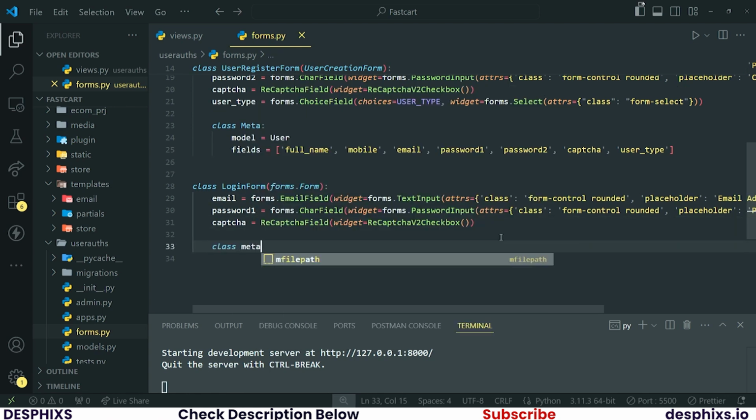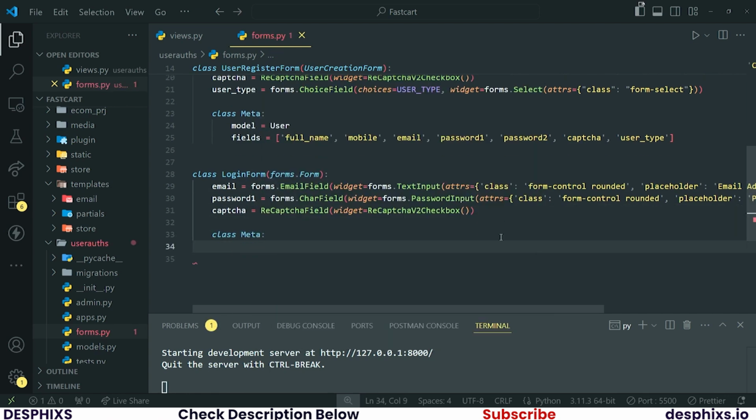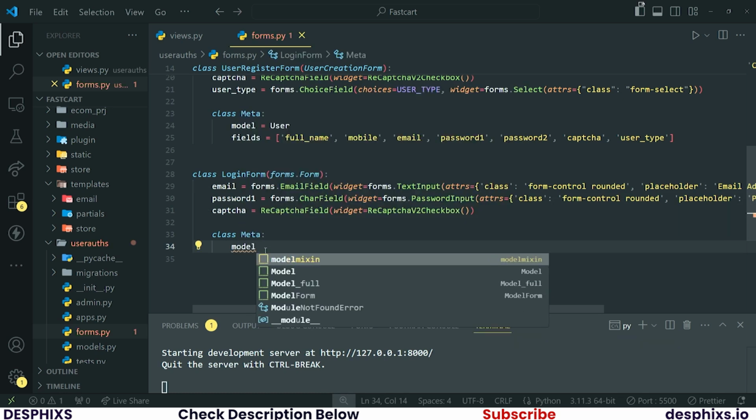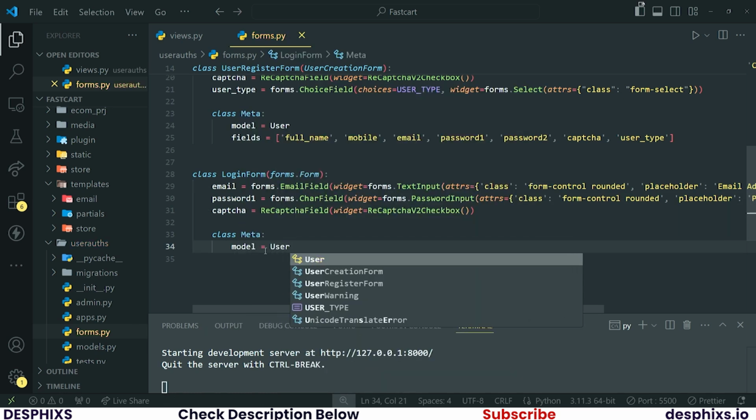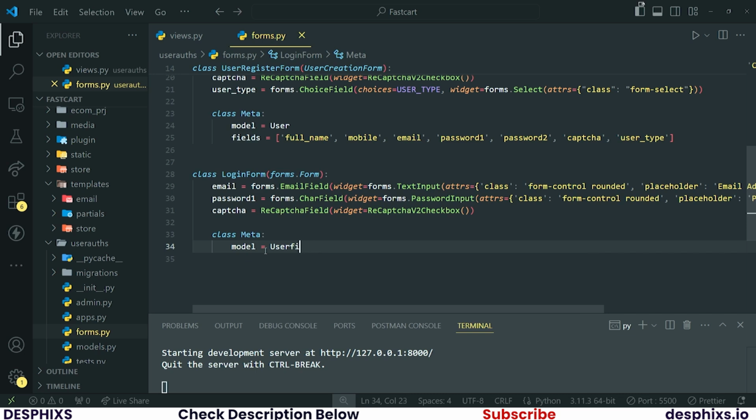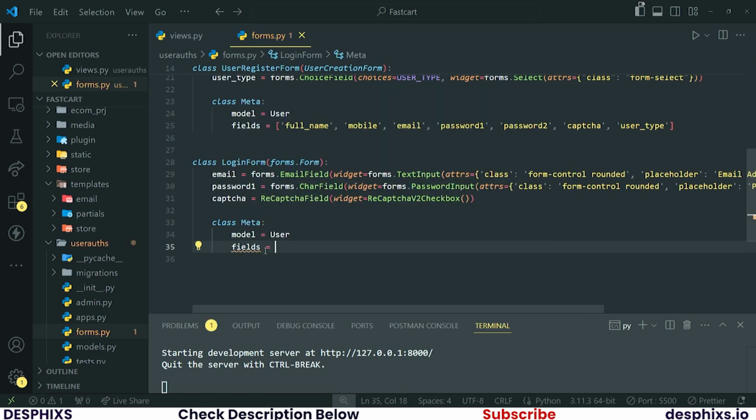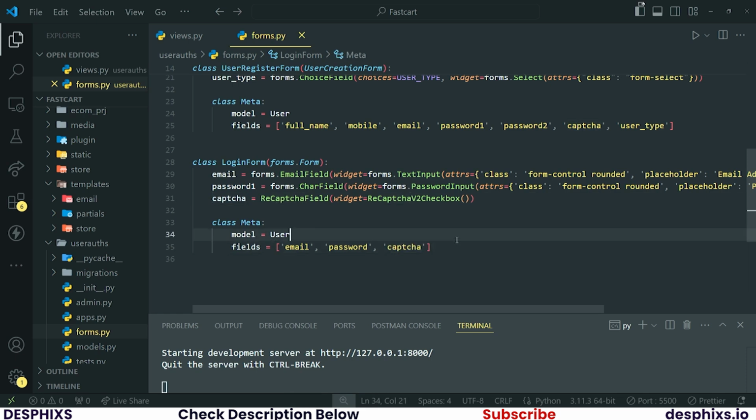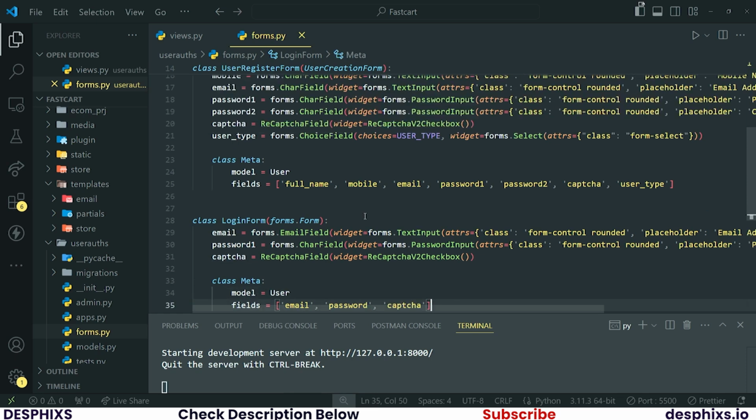Now let's go ahead and create a class meta, which basically means that we want to associate some more information with this main login form class over here. Okay, so I will say model should be equal to user, and fields should be equal to, then over here I will say pass in email, password, and captcha. Whoops, I think I made an issue over there. Good. Then pass in captcha. Okay. All right. So when you have done that, that is everything that we want to do.